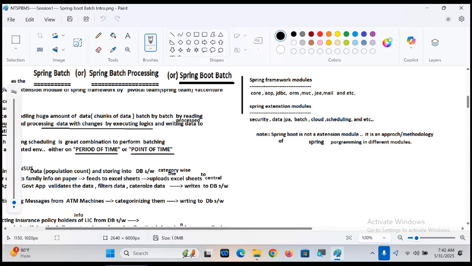Spring Framework modules: core, AOP, JDBC, ORM, MVC, all. Spring extension modules: security, data JPA, batch, cloud, scheduling, all these are. Spring Boot is not an extension module. It is an approach or methodology of Spring programming in different modules. In fact, Spring Boot itself is a framework, guys.